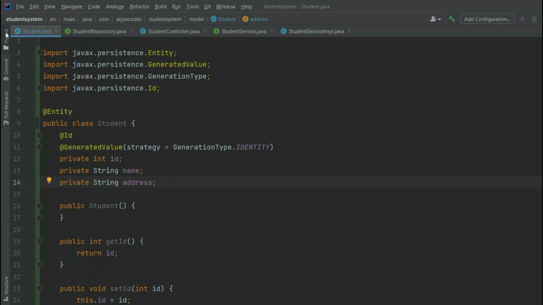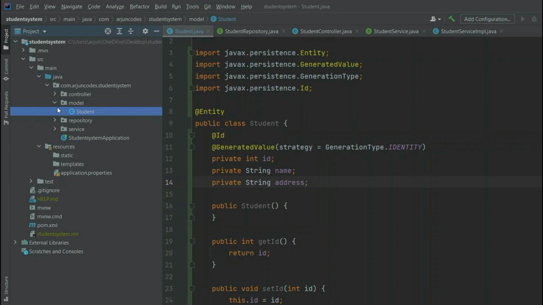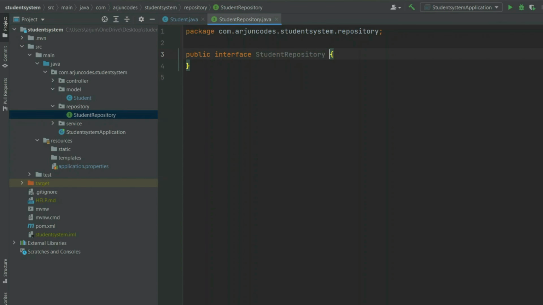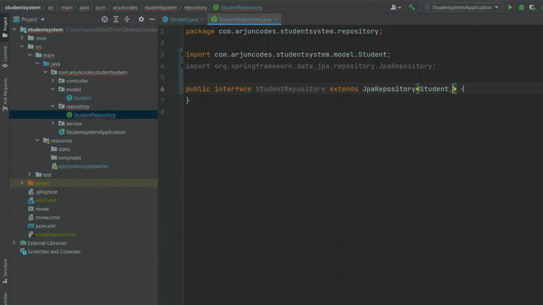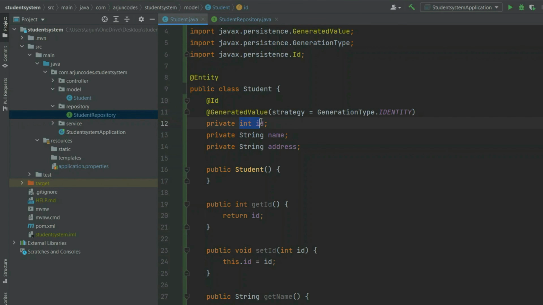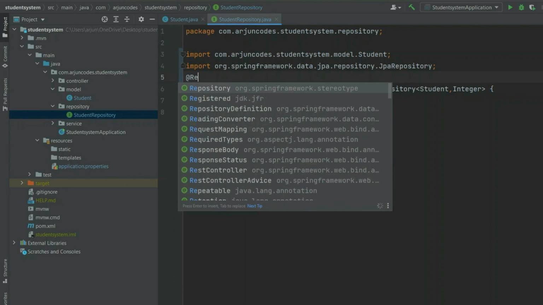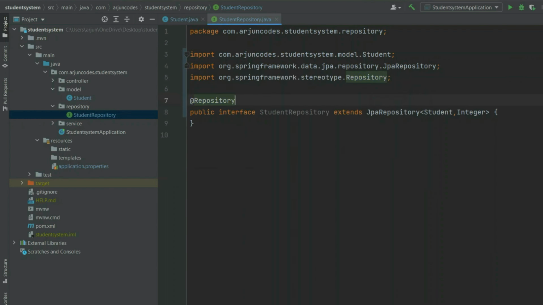So now we also want to create the JPA repository here. Once we write the code for this model class, we will be writing for this repository here, and we just need to extend it, so let me write extends and just write JpaRepository, and we just need to give the name of the model class, which is Student, and the type of the primary key. So we have given the primary key as id and the data type is integer, so we need to write Integer here. And also we need to annotate this with the Repository annotation.